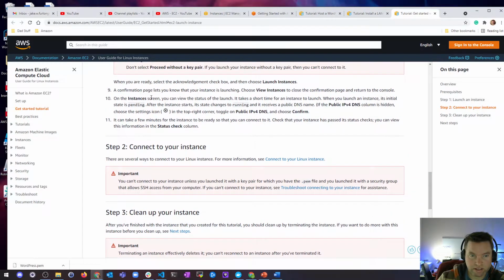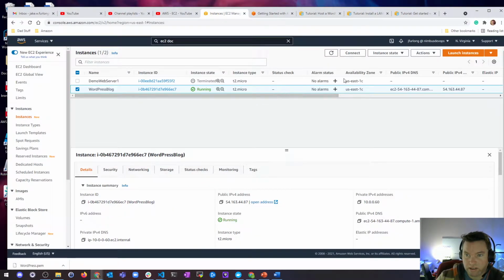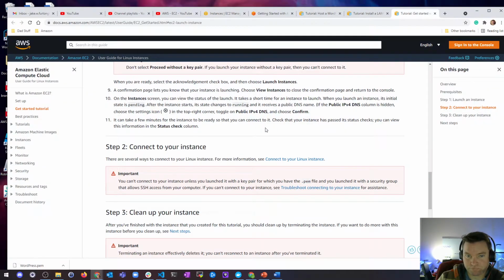All right, so on the instance screen, you can view the status of the launch. It takes a short time to launch, and once it's started, it changes to running and receives a public DNS name. All right, well, let's go see if that's true. Toggle on public IPv4 confirm. All right, so let's check this out. So here's my public IPv4 DNS. Sweet. So that worked, right?